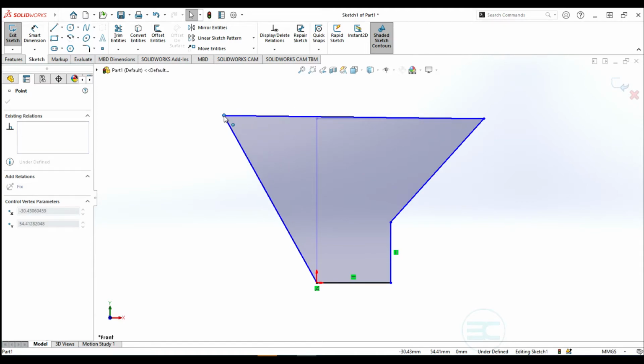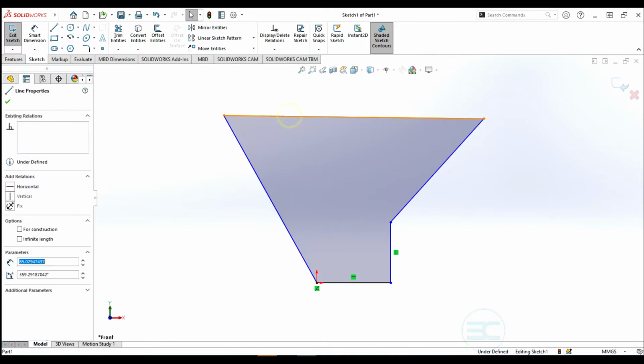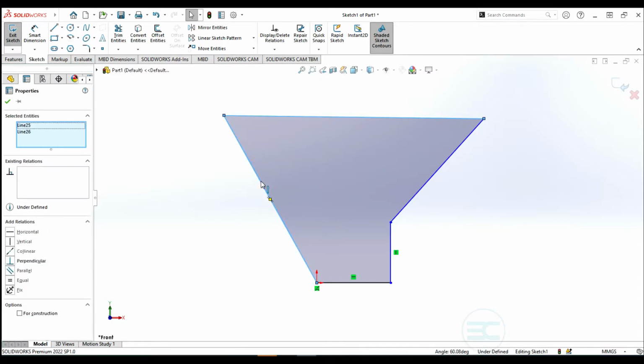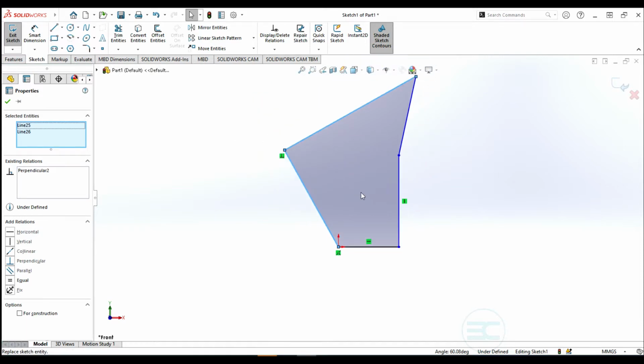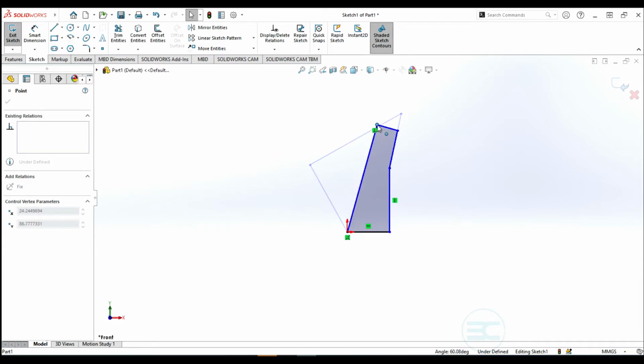And I also have the freedom to add the relation of whatever I want. For example, if I want these two lines to be perpendicular, I just go ahead and select the two of them, then I add that relation there, perpendicular relation. And now no matter what I do, these two lines will always remain perpendicular to each other, like that. So this means that relations can be deleted, can be added.